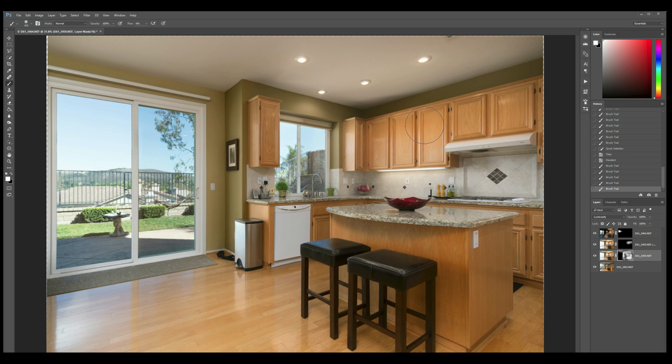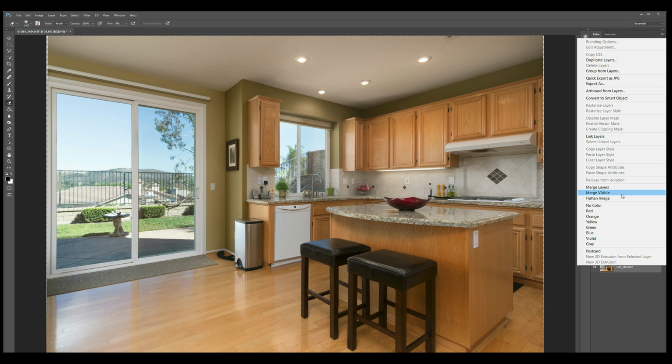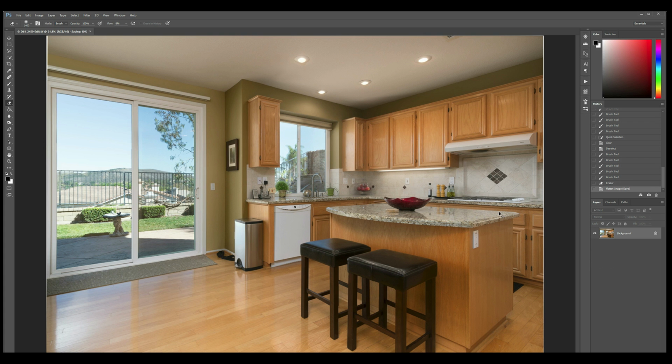Now, if I think I got too much ambient here, just go ahead and hit E. That's your eraser tool. I've got my flow up here to 8. That's fine. I'm in a hurry, so I'm just going to erase a little bit of that ambient from up here on those cabinets. Done. Okay, now I'm ready to take this to its final step. Select all those layers, right click, flatten image, Control S, save.